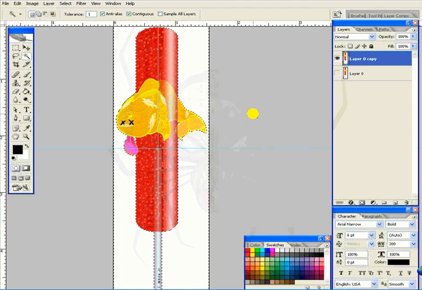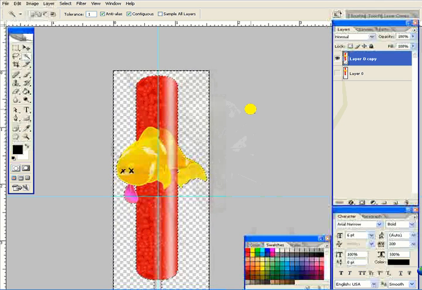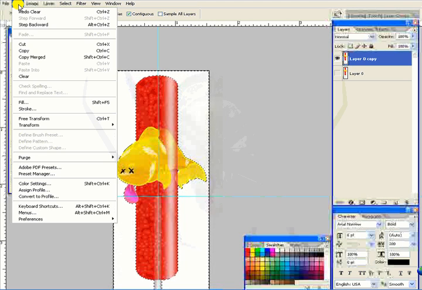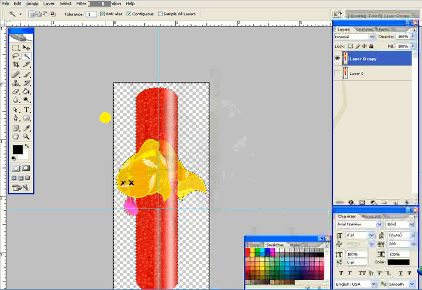Okay, select those parts again. Okay, I know what's what I wanted. Okay, hit delete. Or if you can't get that to work, go to Edit, then go to Clear. Do the same thing. Okay.